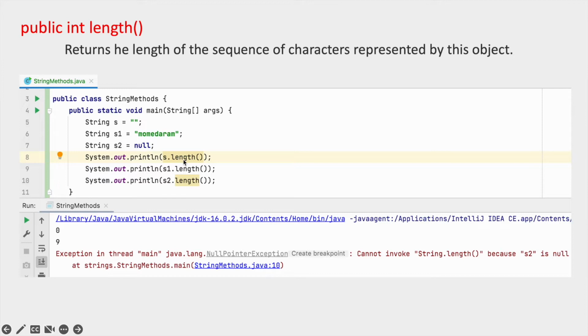When you apply s.length, it is giving 0 because an empty string's length will be 0. After that, s1 is equal to momedharam, and s1.length gives 9. In momedharam there are 9 characters, so it is returning 9.